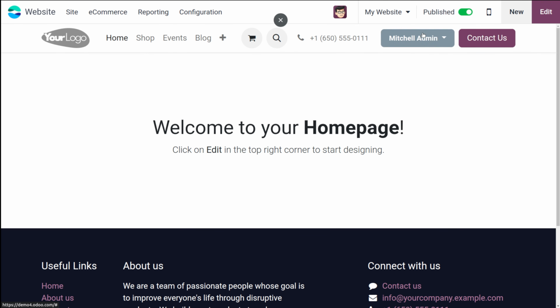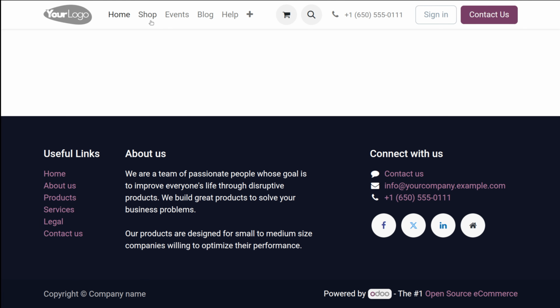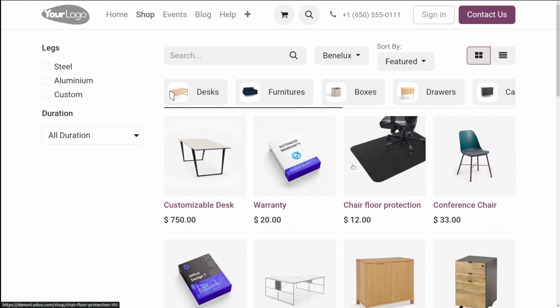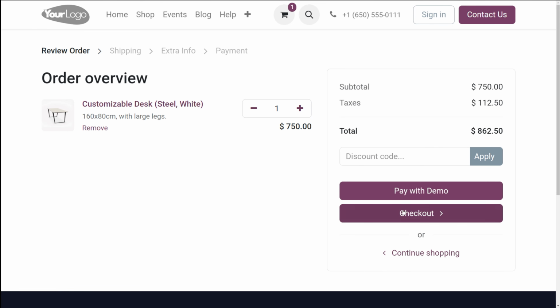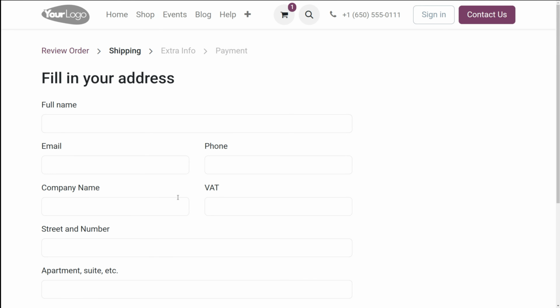Okay, let's see what happens if we log out and do a shopping, whether we'll be able to do it or not. So go to shop here. Now I've logged out of Michelle Admin. You can choose a product from here. Okay, you can add to cart. You can proceed to checkout. Okay, so I'm doing the checkout here.